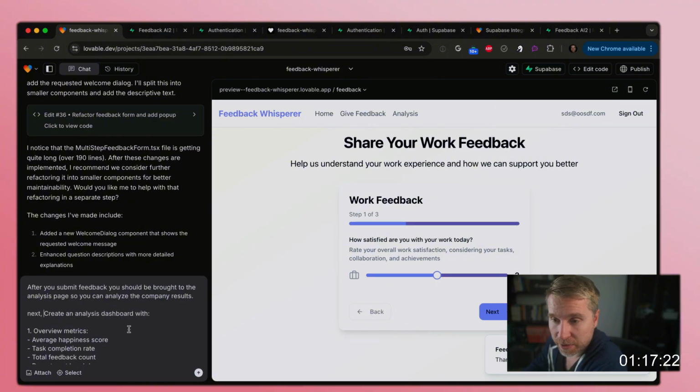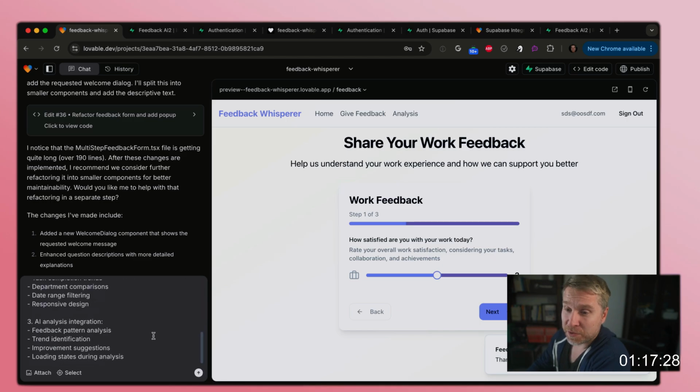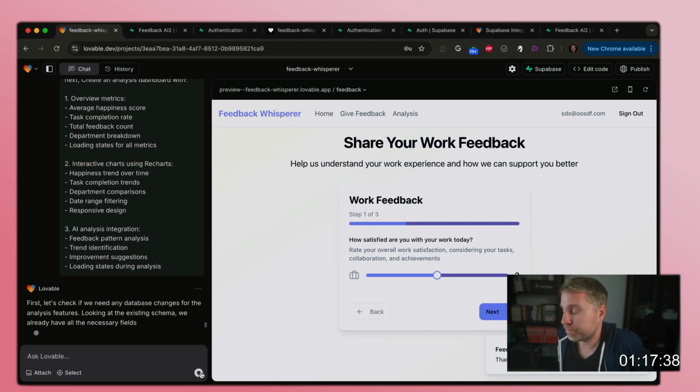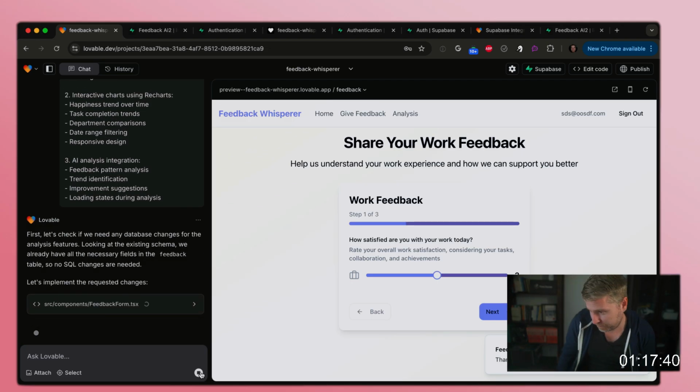Next, create an analysis dashboard. I always try to be pleasant with these AIs because, to be completely honest with you, when they do kill humanity in the next 20 years, hopefully they'll remember that I was pleasant with them, and maybe they'll just let me hang out in their zoo. I'm only half serious about that, by the way.